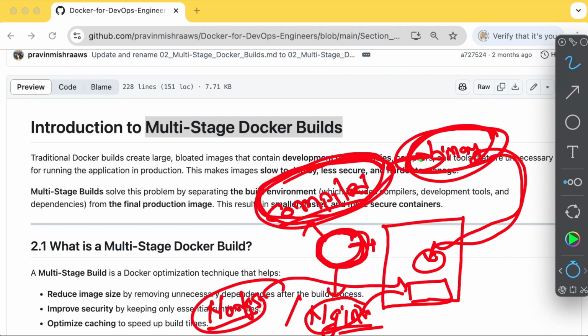But if you remember, when we built our application in the previous session, it had everything, right? We built our application on the same virtual machine. What does it mean? In this virtual machine, we have the compiler and all different tools that are really not needed once the binary is created. Because of this, our image becomes so heavy.